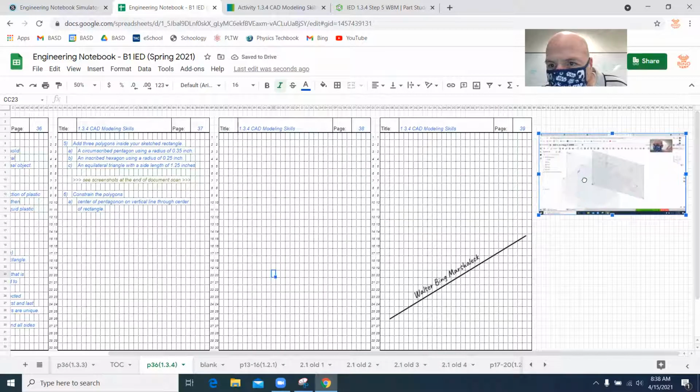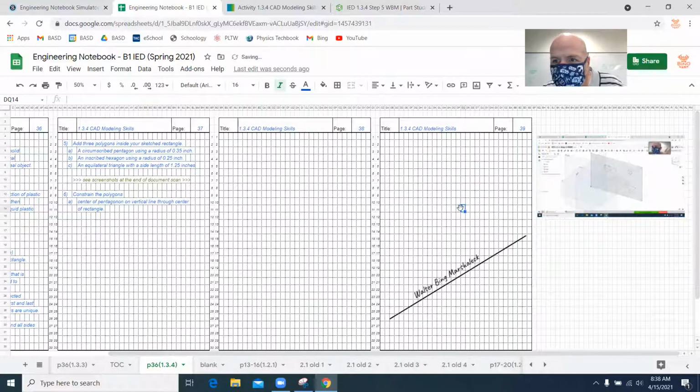Oh, okay. And then there. So I'm simulating doing that, adding the screenshot to the end of the document, and I'm going to call it on this. That is step 5. Step 5 is now complete.